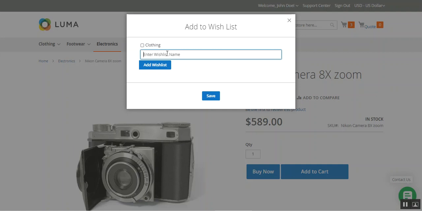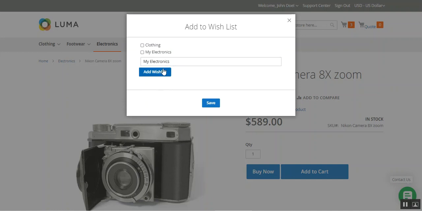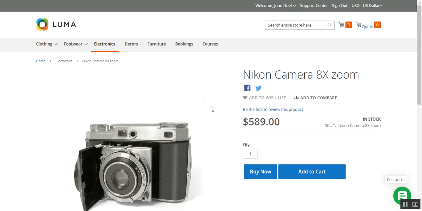So let's create another wishlist here. So my electronics, I'll set the name as such, and I'll tap here on the add wishlist. The wishlist has been created as my electronics. Let me check that, and let's tap here on the save button thereafter.